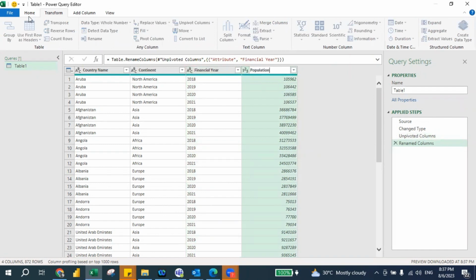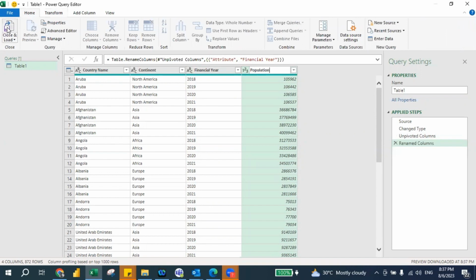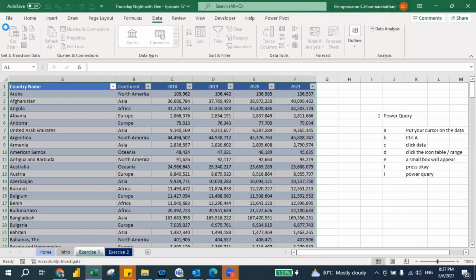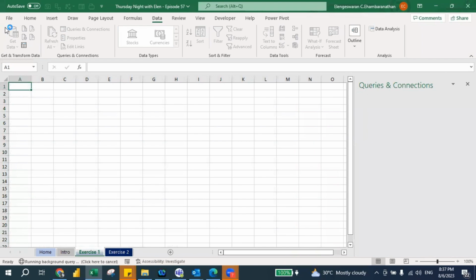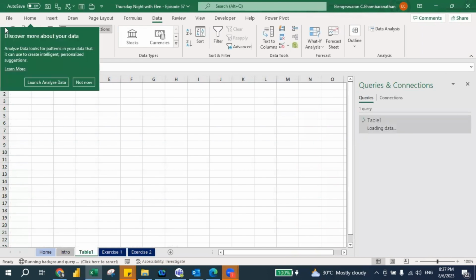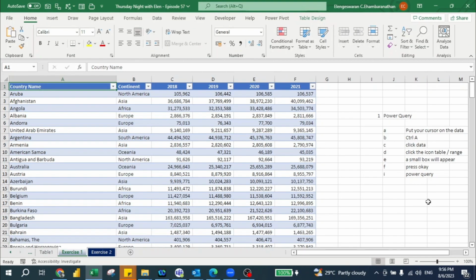Okay, and then I go to home and I go to close and load. So now it will go to a new tab. So I'll just press this. Meaning now you notice that initially our data, we do have the country name, we do have the continents, and we have the respective years located in 4 different columns. That means 2018, 2019, 2020 and 2021 are located in 4 separate columns.